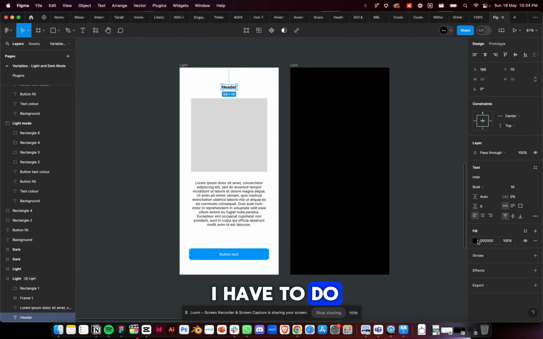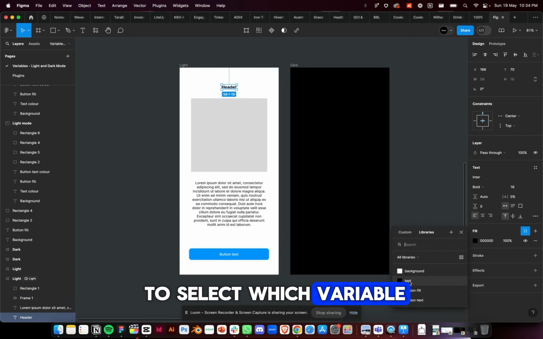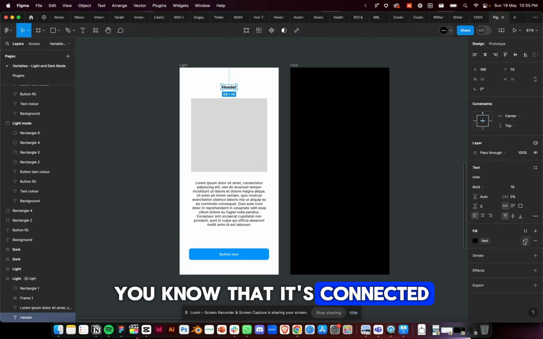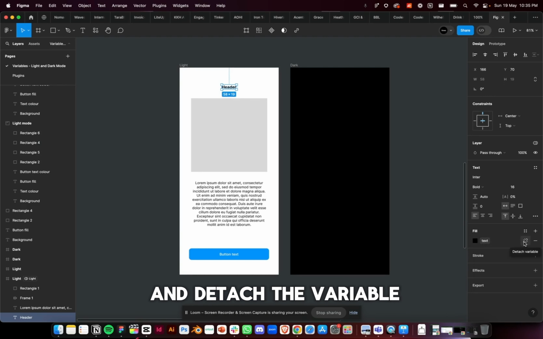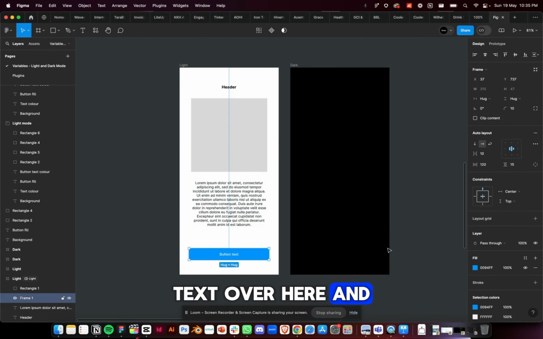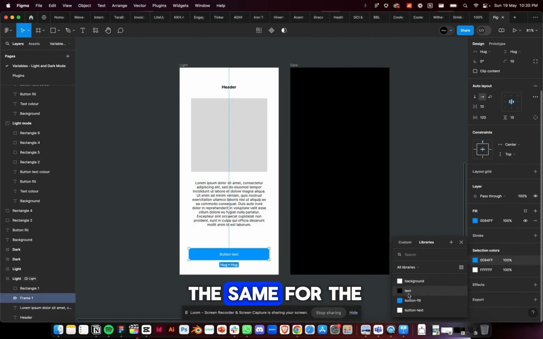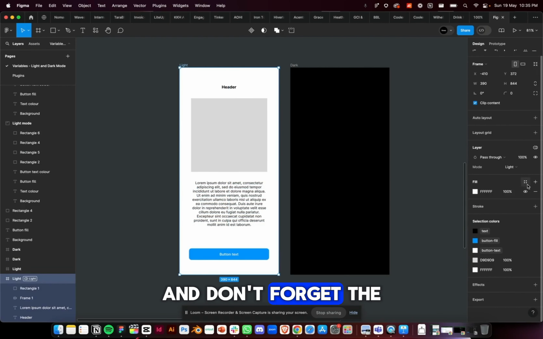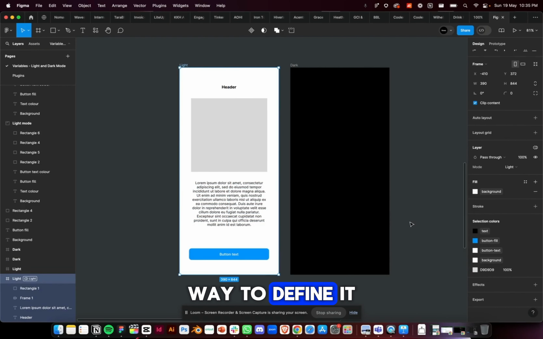So the first thing I'll have to do is, over here in the fill, select which variable color it is. Here it's going to be text. And when it becomes something like this, you know that it's connected. You can always disconnect and detach the variable if you want to. I'm going to do the same for this description text over here. And for the button, I'm going to do the same for the individual colors, button fill and button text. And don't forget the background color as well. I'm going to define it as background.